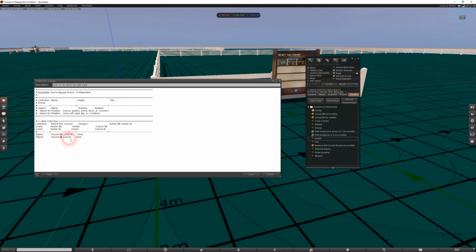Remember, you have the flexibility to customize the Course Rezzer board according to your preferences and needs. The objects can be reused in multiple scenes. Once you have defined your collections, scenes, and objects, you should test and refine your configuration to ensure a seamless experience for yourself and others.